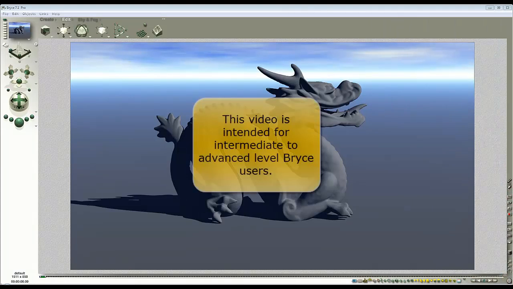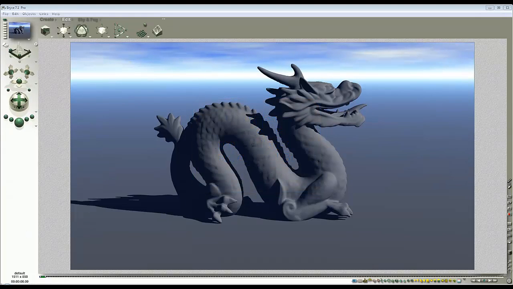So, another fairly straightforward hypertexture project. I'm going to employ this Stanford Dragon model from the Stanford Scanning Repository. I think this one was converted for me by Graham Dretch, and at the moment we've got default Bryce lighting and the model is in default grey material, as is the ground.